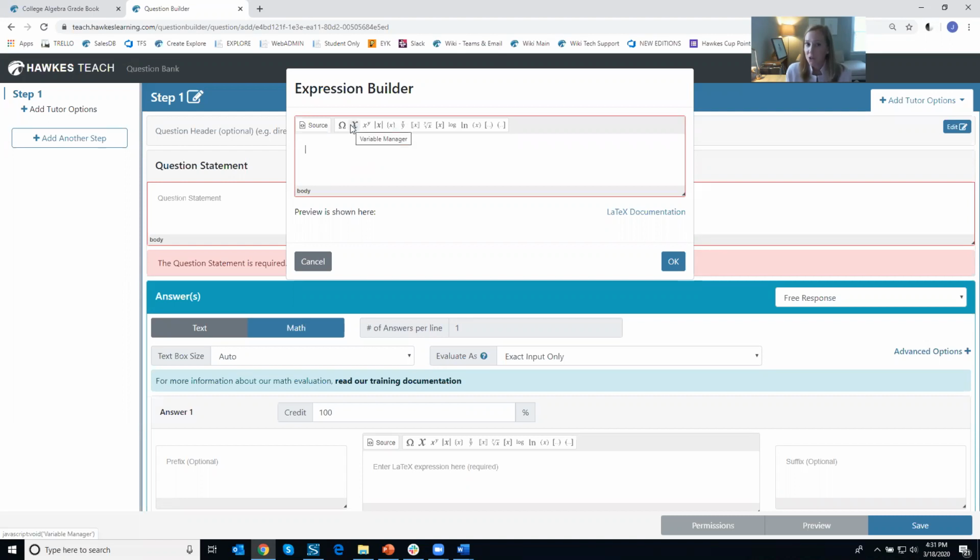Okay, so one step further. I'm in Expression Builder and I want to make it algorithmically generated, so I need to use our variable manager. That's because I can't just type in 1 plus 1 equals 3 or 2. I have to create the different versions of this question so that it knows how to tie it together.